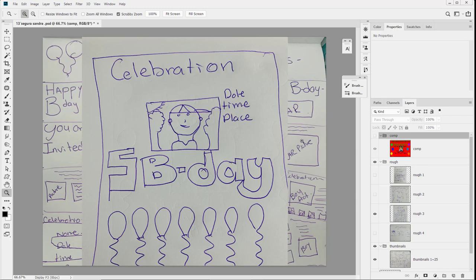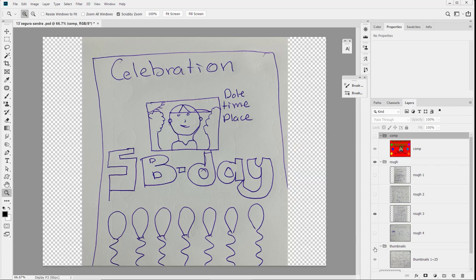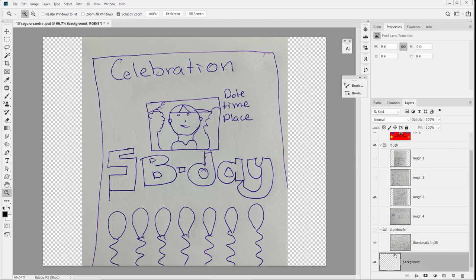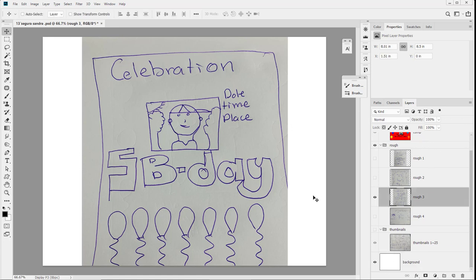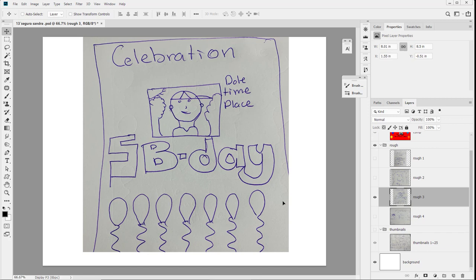Oh, I kind of like this one. Celebrate, and this is a horizontal poster. Let me turn off the thumbnails so that we can see the whole thing here. Turn off the thumbnails, and let me fill this with white real fast, just so that we've got all that. Okay, celebrate. Okay, good. All right. So I kind of like this one.